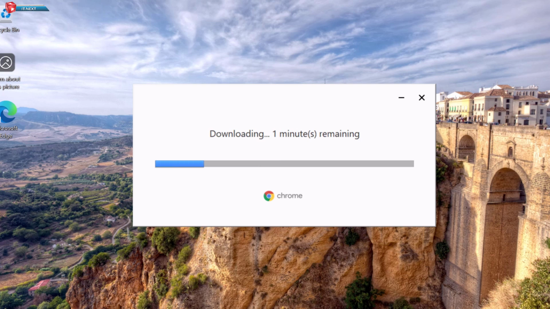The Chrome installer will automatically download the files it needs and install the browser. It only takes a minute or two.